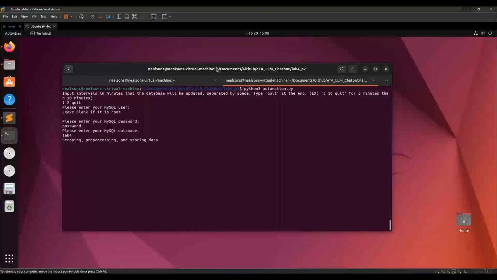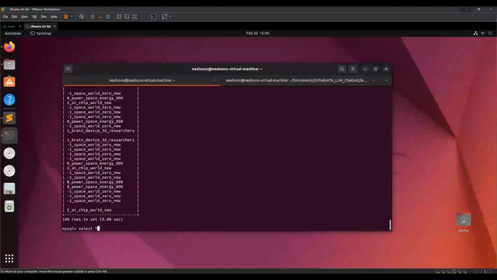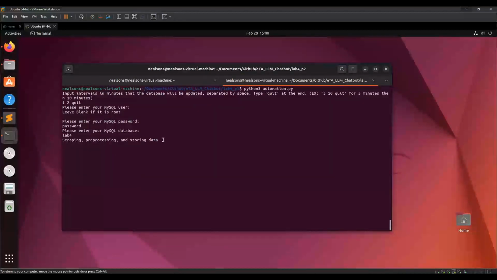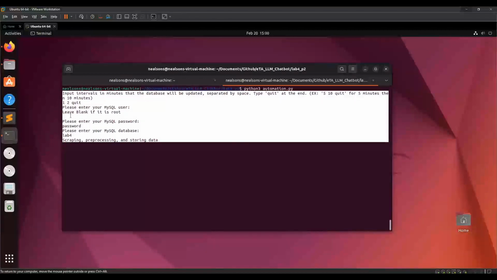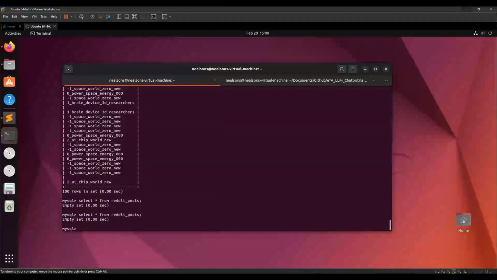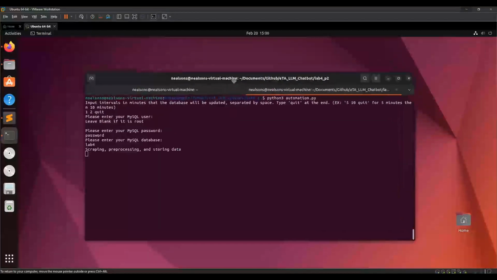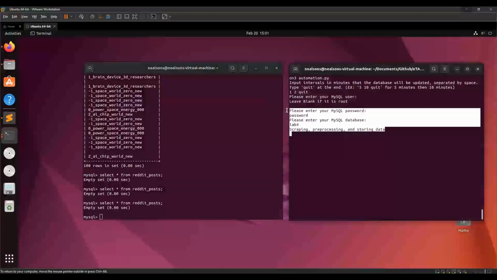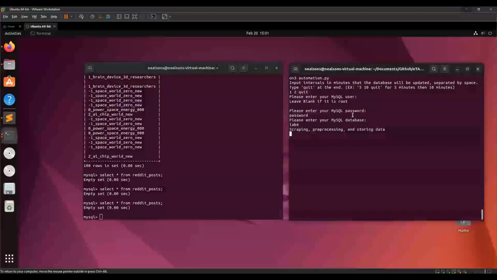So we connect to the MySQL server. It is scraping and storing data. Initially, we already used keyword extraction to scrape from Reddit posts. But when we run automation.py, it's going to drop the table that we already have. So as we can see now, it is an empty set. It is going to take some time to scrape the data, and then it's going to add it back to the MySQL table. It's taking some time to scrape, pre-process, and store the data.